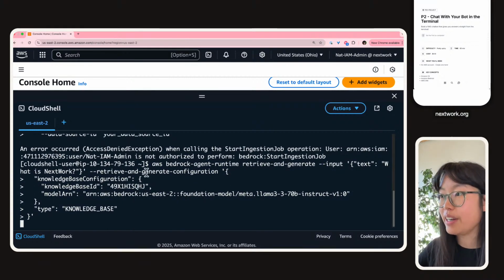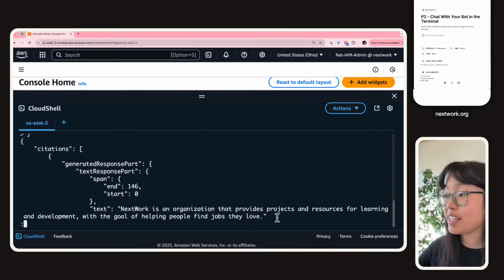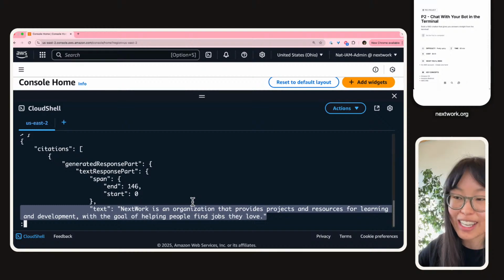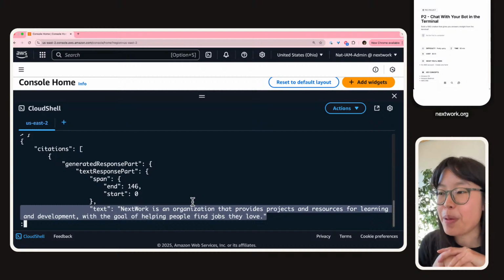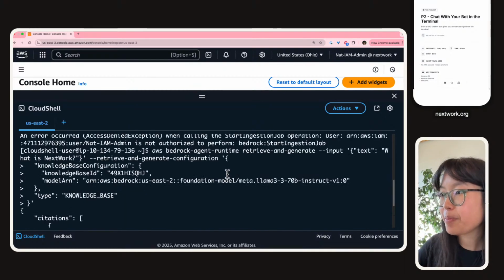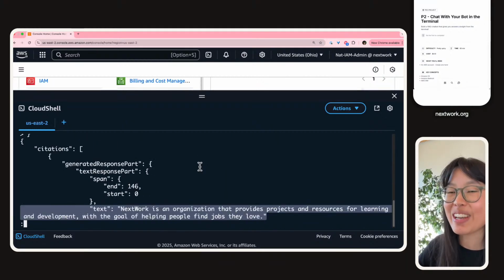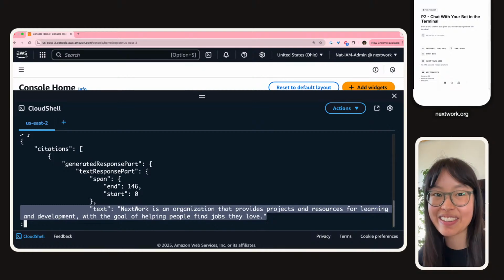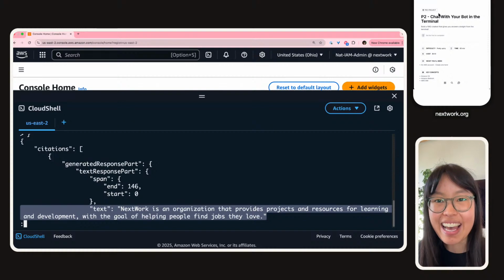And then when you press enter, you might wait a few seconds. And then eventually, you'll see that from the command line, your chatbot knows how to give you the answer. Here, our chatbot is telling us Nextwork is an organization that provides projects and resources for learning and development with the goal of helping people find jobs they love. Not bad at all. So this is our end goal here. And there are also a few secret missions that really level up your CLI skills and Bedrock skills. But we'll wait until those secret missions to get there, yeah?